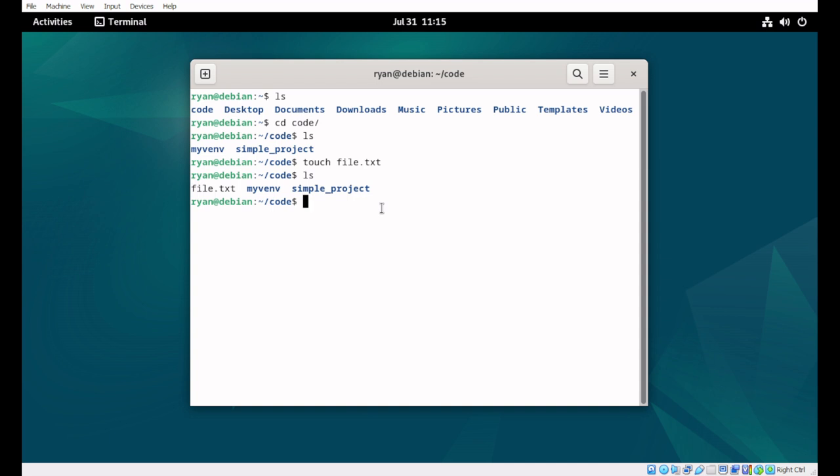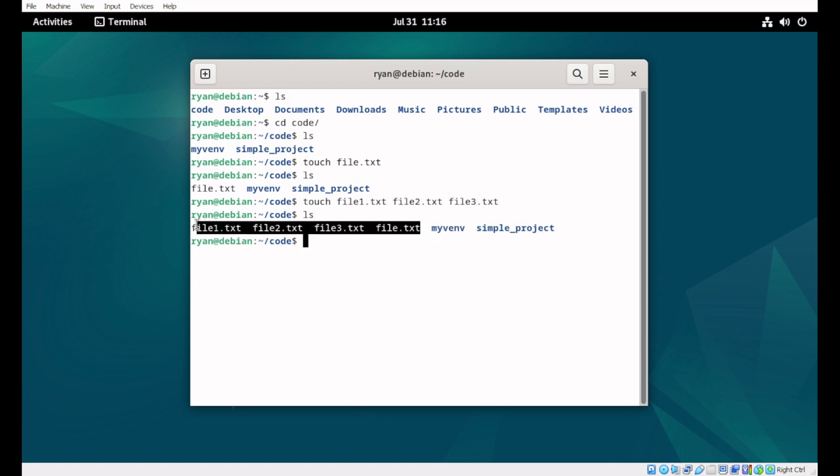And we can also create multiple empty files with touch. So we can do touch file1.txt, file2.txt, and then file3.txt. With this, it'll create file1, file2, file3. So you can create as many files as you want in one touch command. We'll hit enter, do another ls, and now we have 4 empty files.